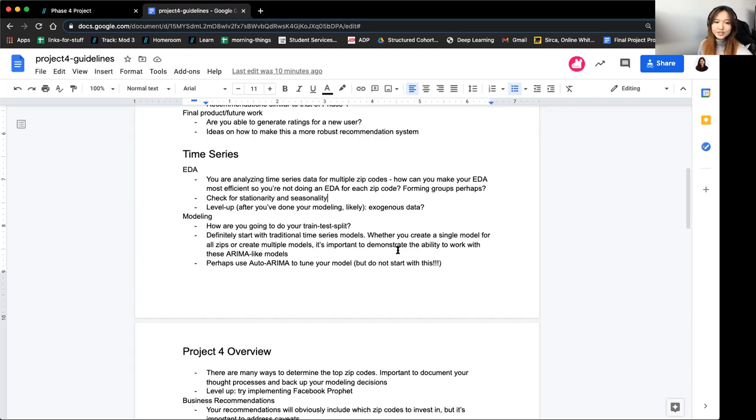Cool. If you want to change the prompt that was provided, by all means, feel free to do that. You don't have to, maybe you can cut down the number of zip codes that you have from 200 to maybe 5 to start. So if you want to change your question up, that's absolutely okay. All I'm looking for is that you know how to intuitively build out a traditional time series model. So just be aware of that. If you don't feel like dealing with 200 zip codes, you have flexibility there.